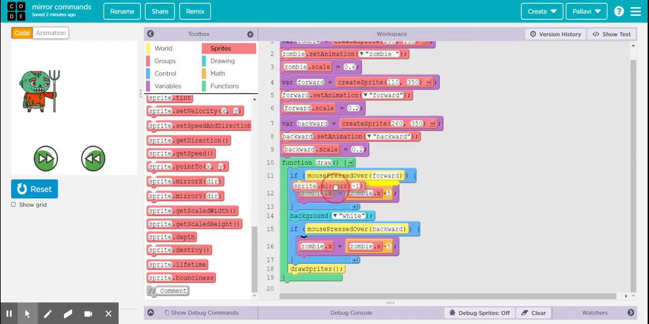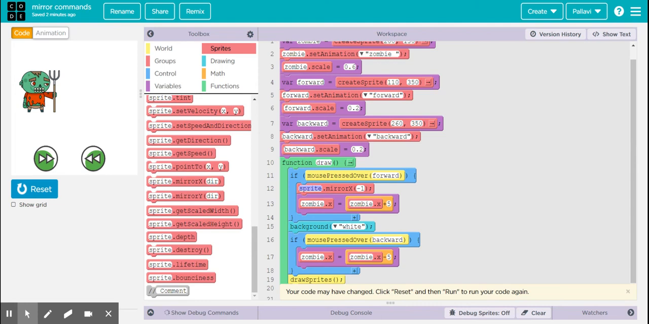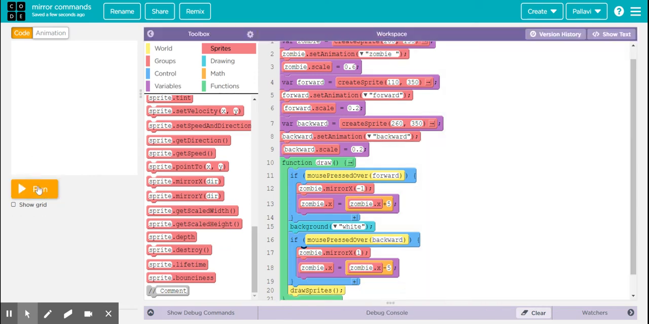So let me take the mirror x command here. I want the zombie to be flipped. Now let's see what is the difference between the codes when I use the values -1 and +1 in the mirror x commands. Let's see that. So here I would make it +1 and here I would make it -1. So let's check what that does.